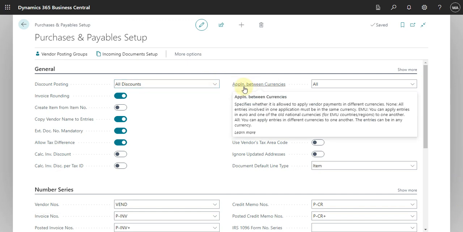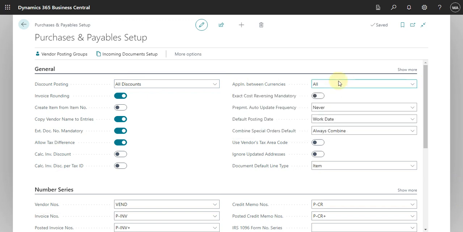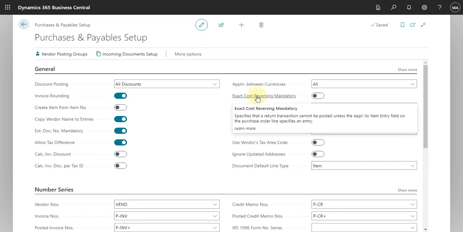Also you have the application between currencies. If you want to activate this, you have here 3 options, and then you just need to select what is the best for your company. We have here the exact cost reversing mandatory. What this means, especially when you are working with purchase documents, is important for you to consider.